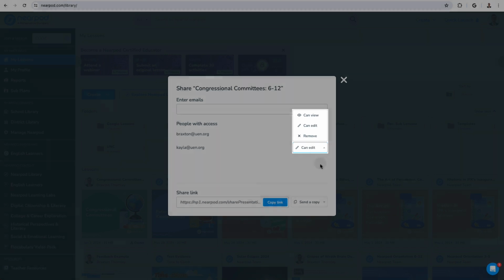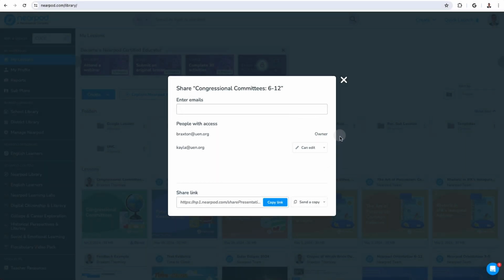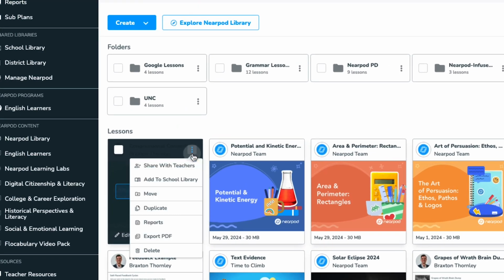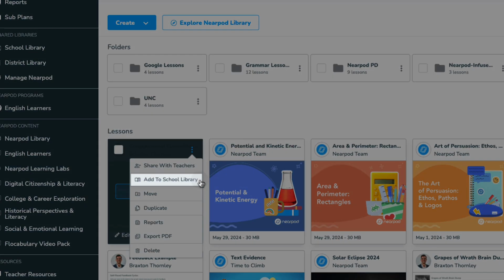Now, beyond being able to add people directly to your lessons, you can also use this menu to add your lesson to the school library so that your colleagues at your school can search through the library and find lessons that you have produced.